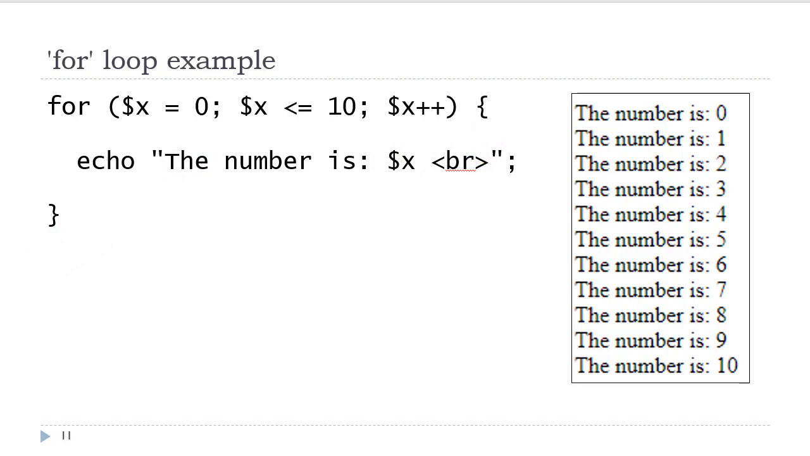On the right, you can see the result of this code. What we're doing is we're echoing the numbers starting with 0 up until 10. So when the condition is no longer true, the loop will stop. How this works: the first time round, the counter technically does not increment, as strange as that may seem. So the first time round, x equals 0, as you see in the output here.